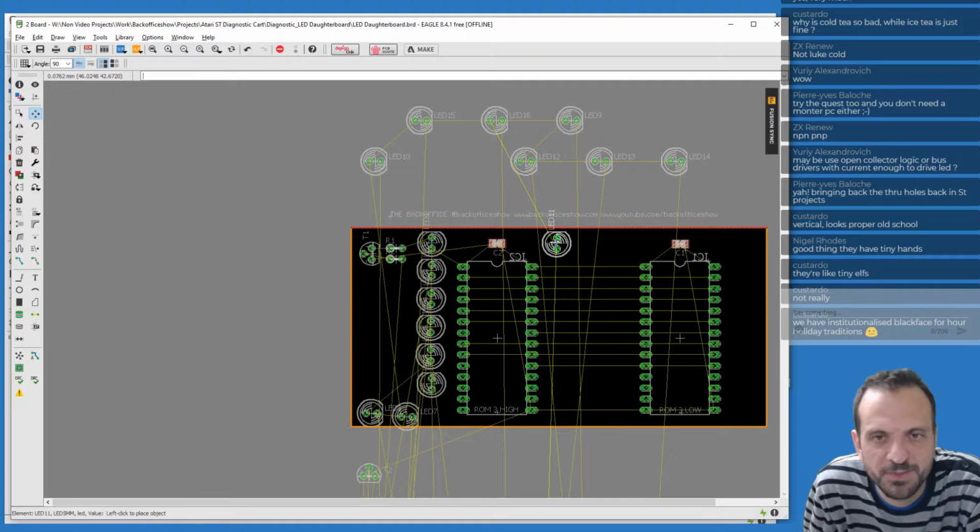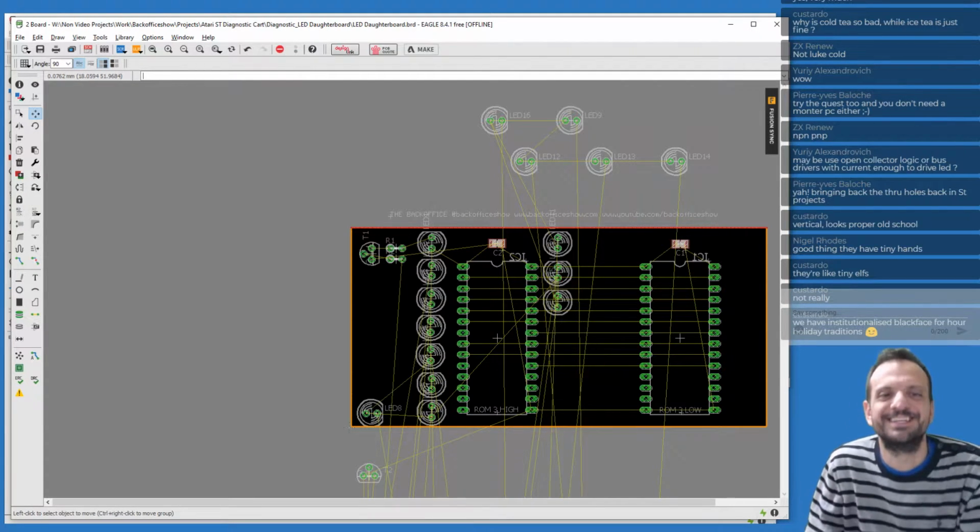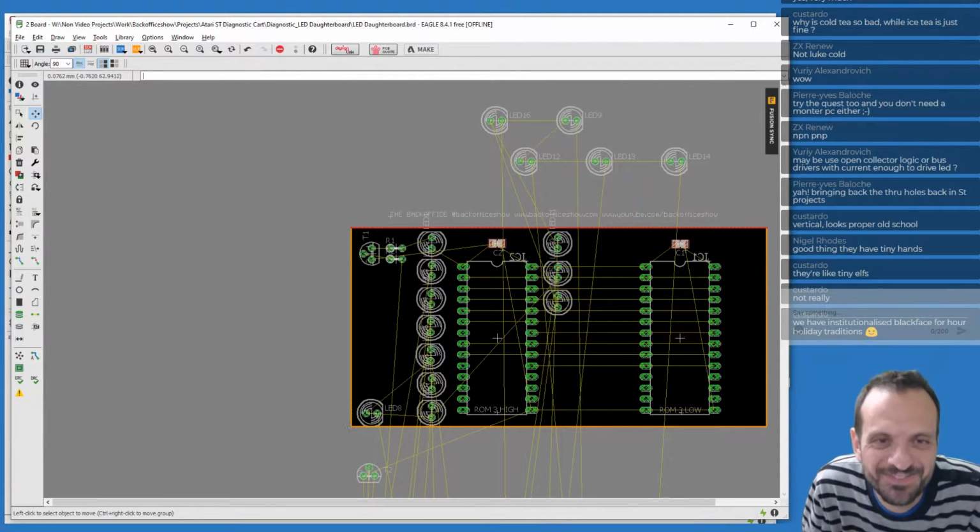I mean, I could get rid of one of these IC footprints and we try to make it fit, but we've got another at least 8 to come as well. So 1, 2, 3, 4, 5, 6. Oh, we can't even fit a byte. You can't even fit a byte in.